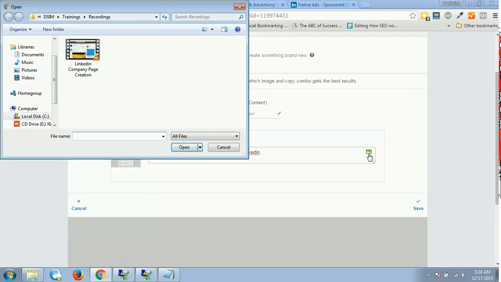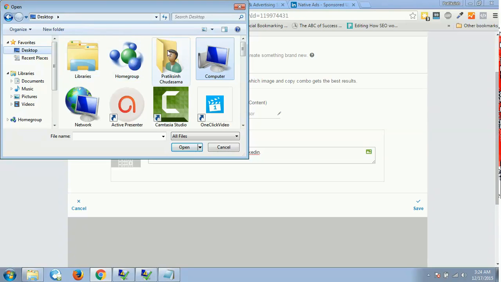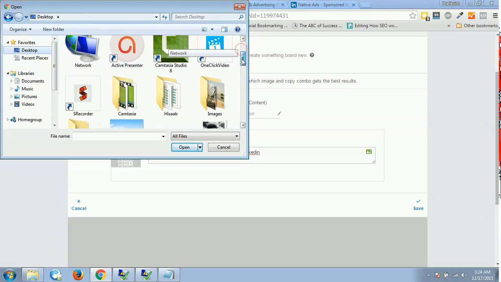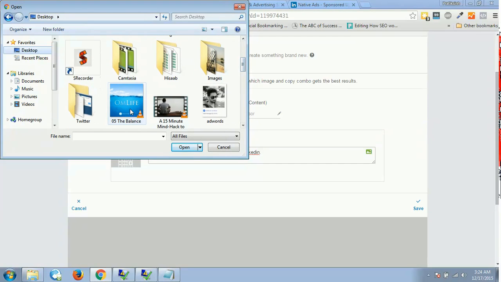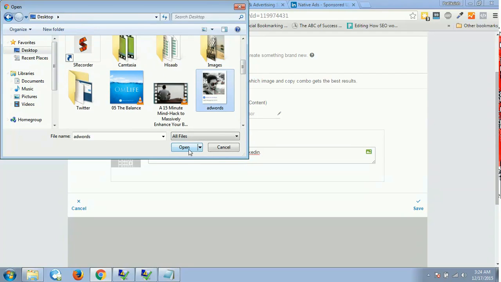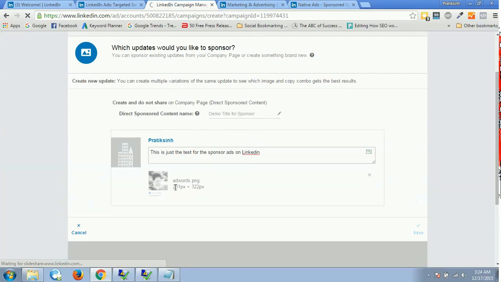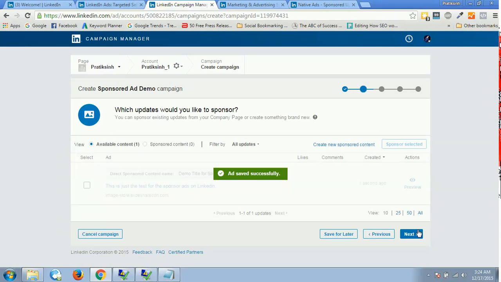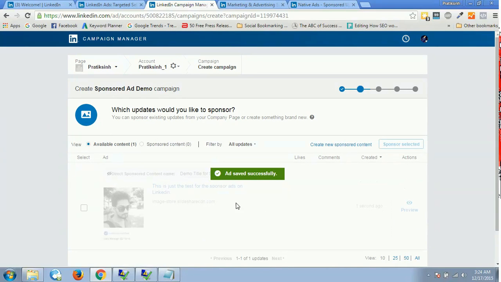If I want an image, I can upload one image as well. So right now I am not having any image, or let's say this one. Alright, let's add this image. So now let it just load. Alright, there it goes, and once I am done I'll click on save, and my ad has been saved.